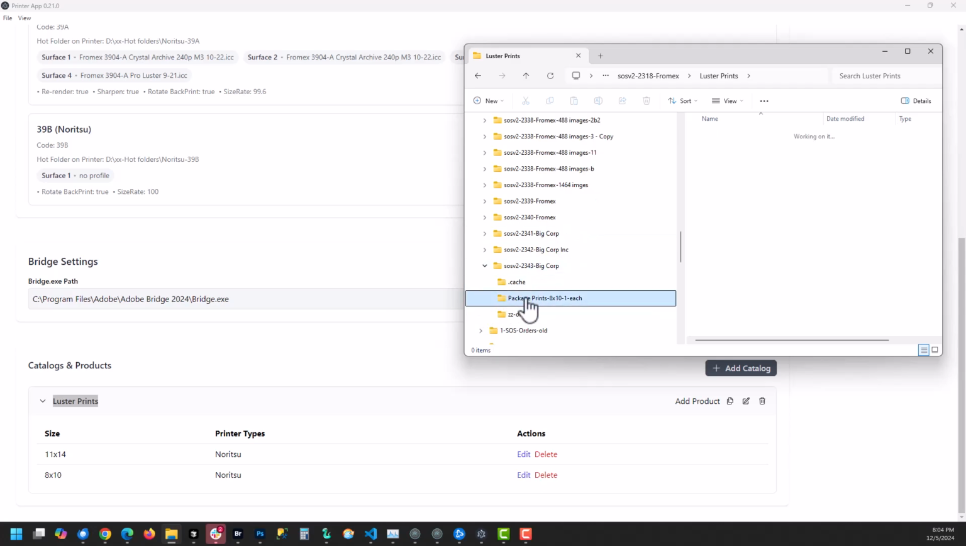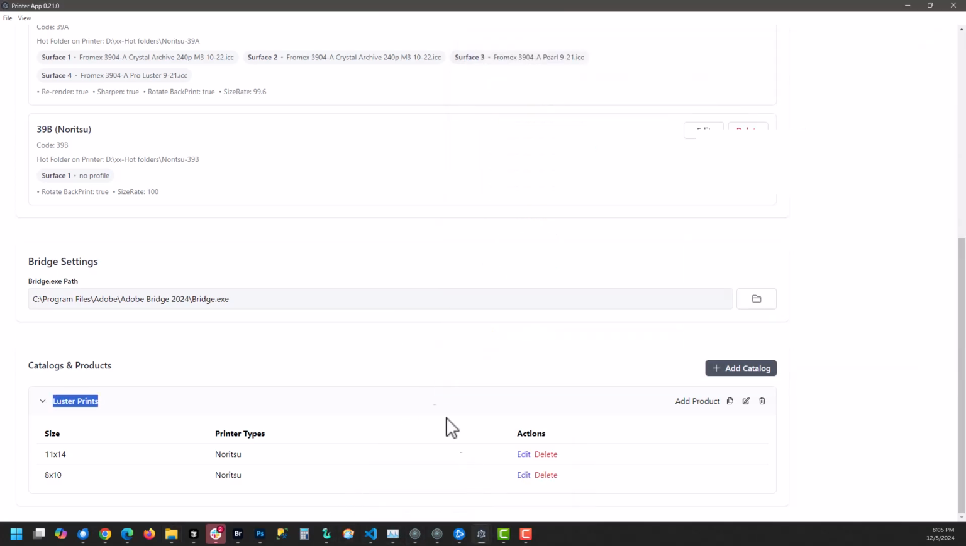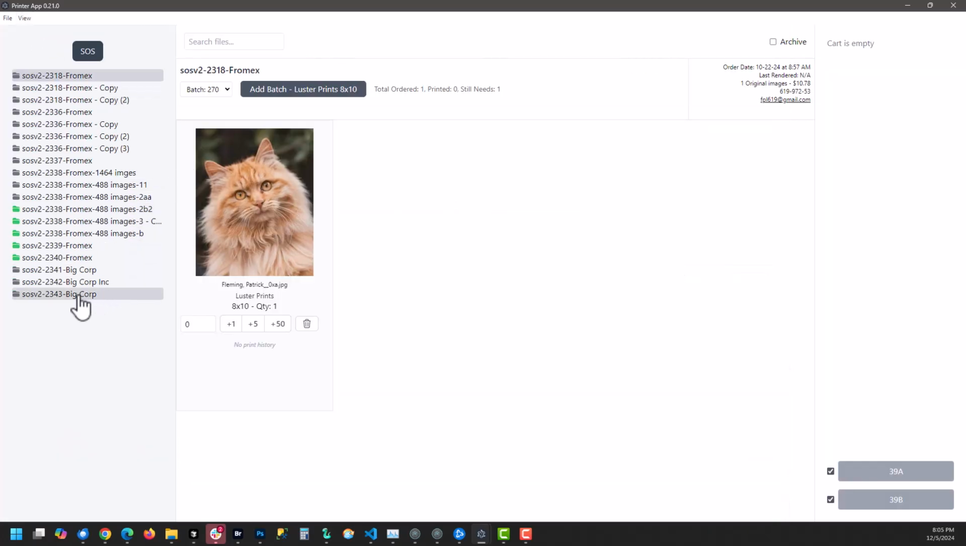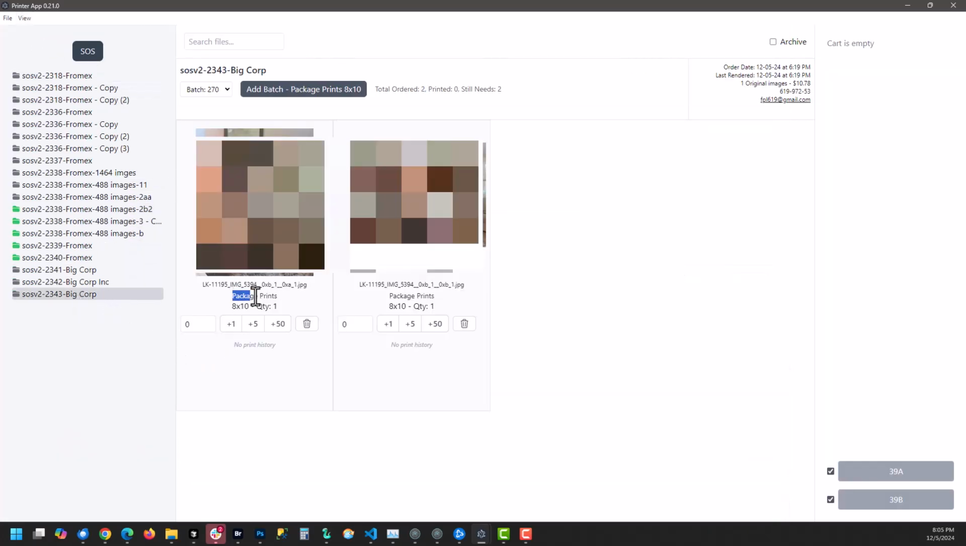Right, this one's called Package Prints. In my prior way of doing this, that would have been the fallback to Luster. Now it's going to say package prints in the UI. What is this? 2343. If we go look back over on the home, 2343, right now it's saying package prints. I feel like this is a lot more safe.